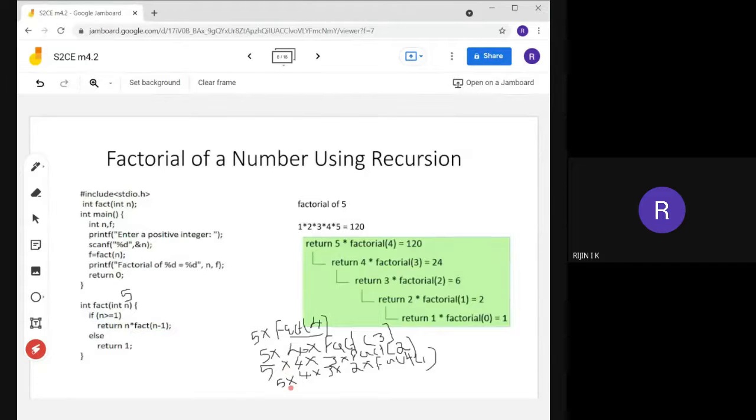That means 5 into 4 into 3 into 2 into factor of 1. That means 1 into factor of 0. Here, n's value will now be 0. Then the condition is false, right? 0 is not greater than or equal to 1. That means our condition is false. In that case, what will it do? It will execute the else part. What is done in the else part? Return 1.